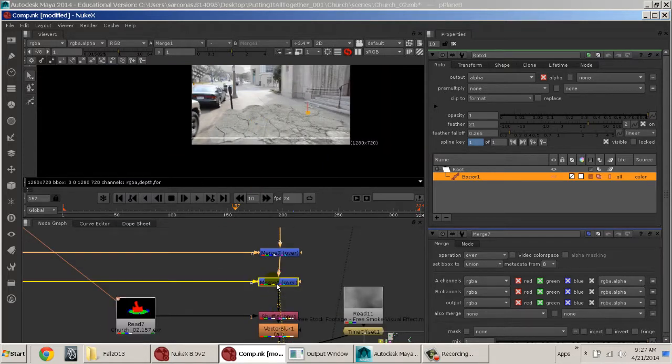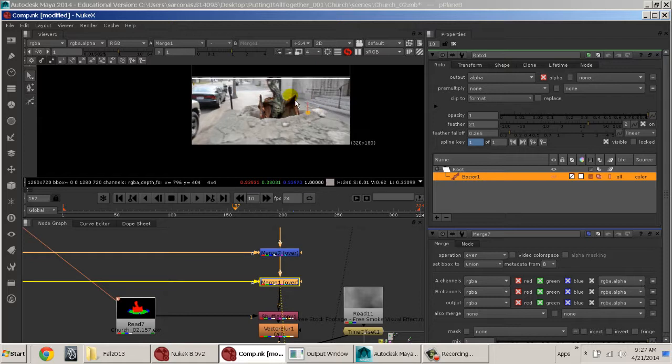The next one is my dragon coming in. I'm going to turn this down to proxy of 4 so that it goes a bit quicker.